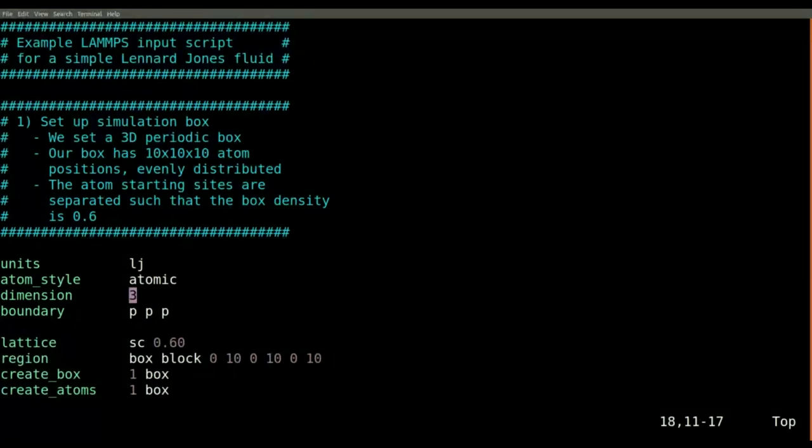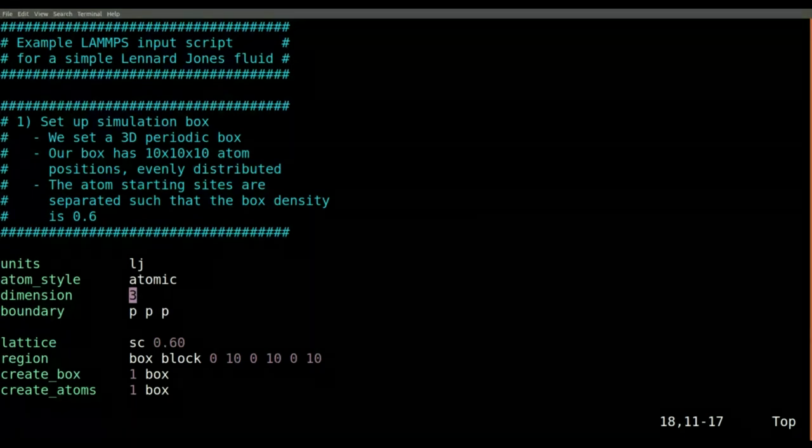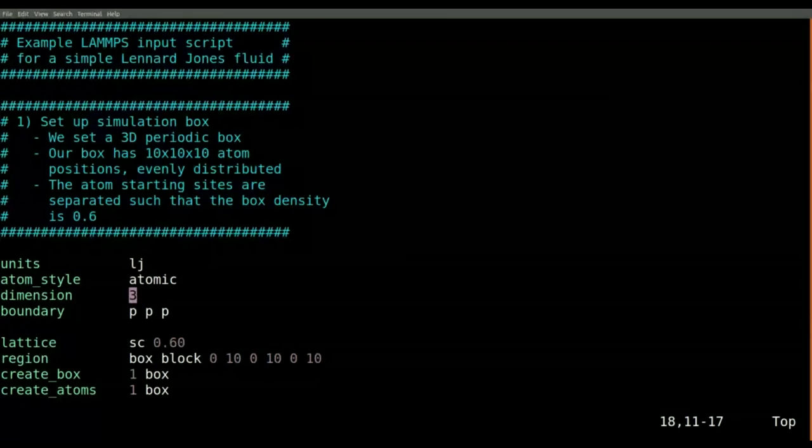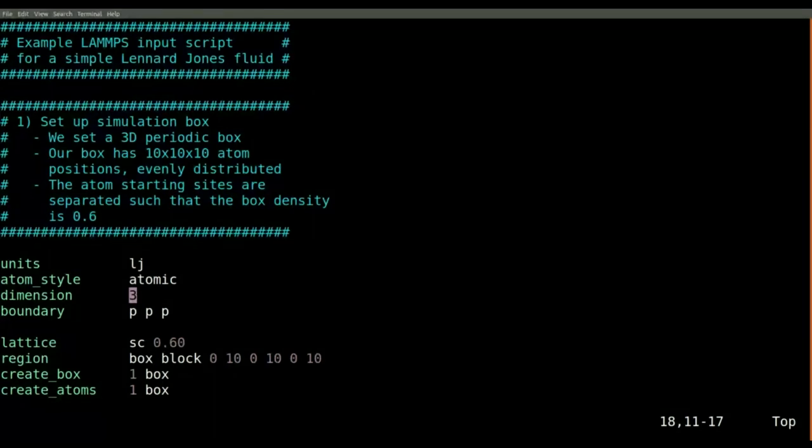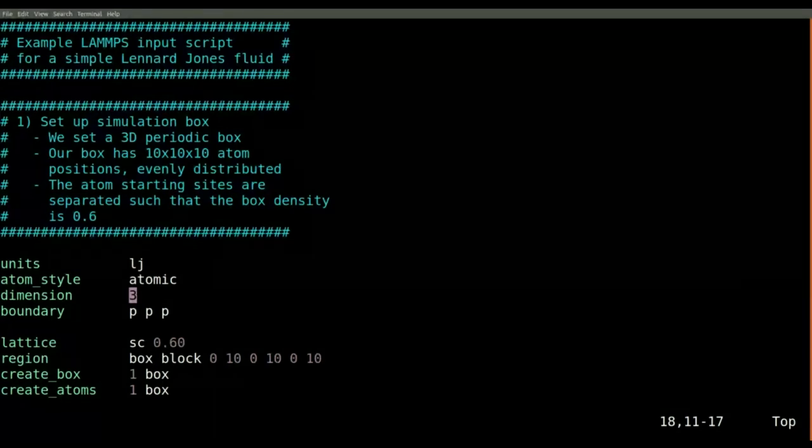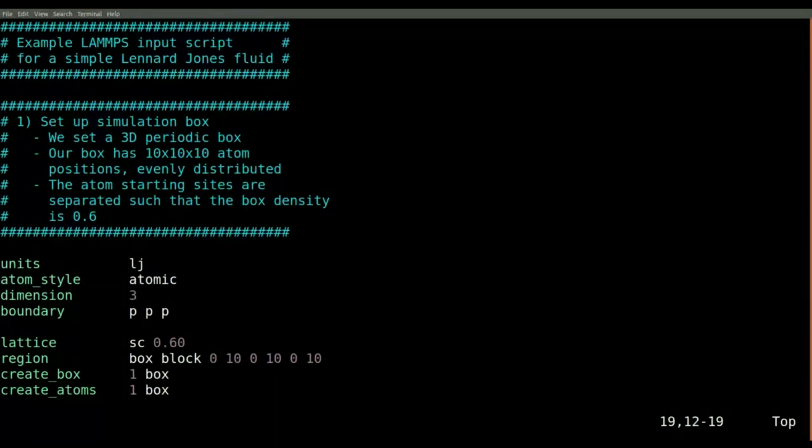Next is dimensions. What sort of system are you running? We're running a 3D system here. You can do 2D or 3D. I don't think you can do 4D, you couldn't visualize it anyway. I don't think you can do linear systems, but you can restrict your 2D systems so that they're linear, I suppose. Boundary conditions.